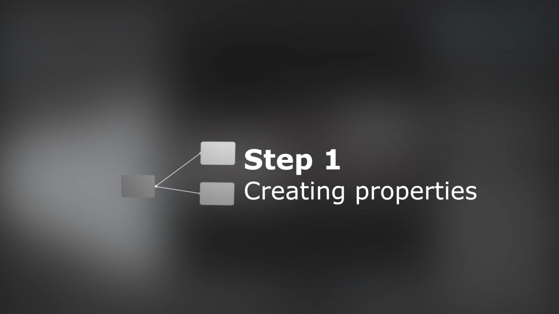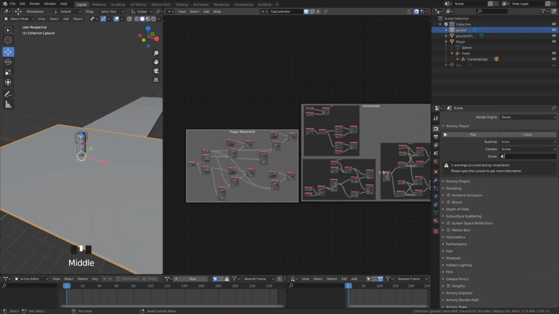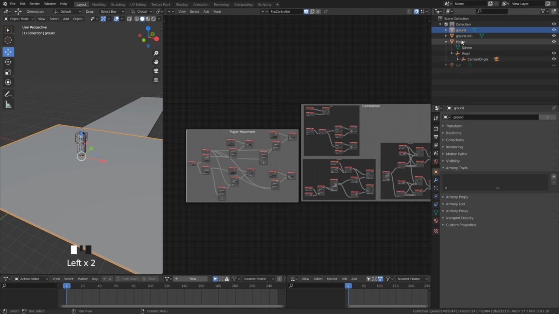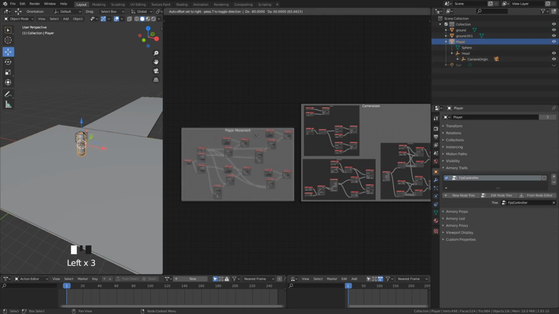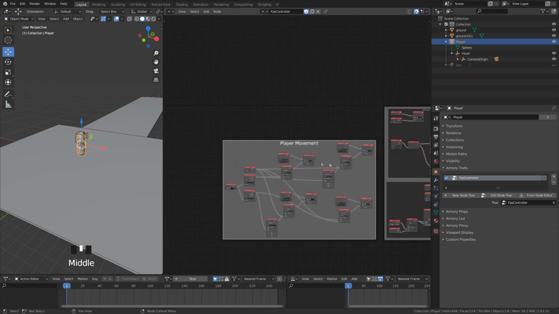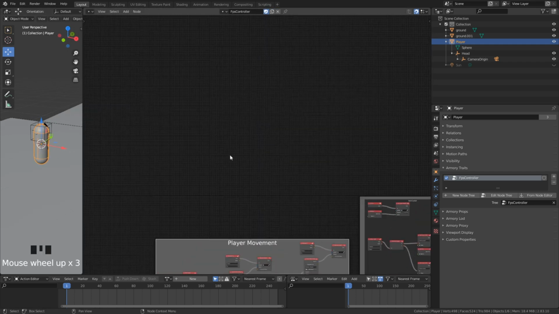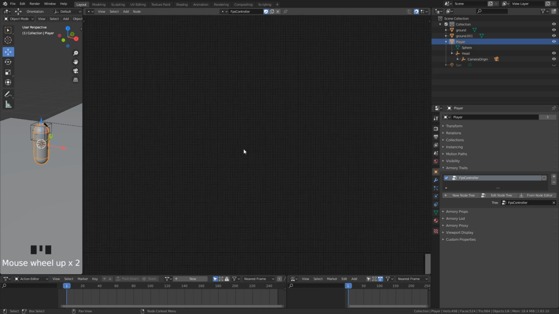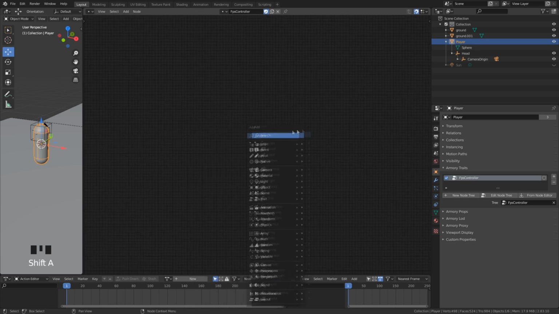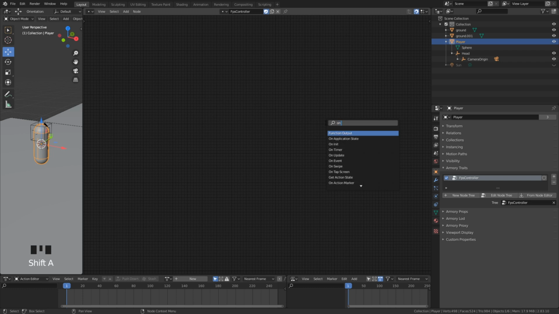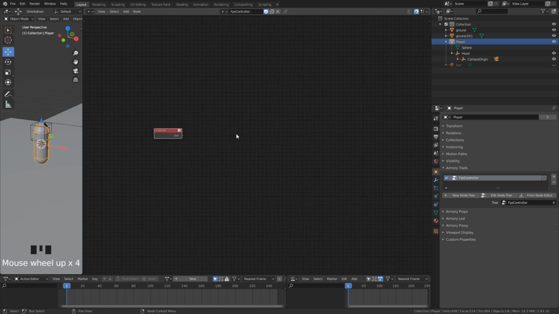The first step is to create our properties that we need for the stamina system. We will continue with the work in the same node tree here where we created the movement. Here on top we add an init node to set our properties. To actually set the properties we add a set object property node.